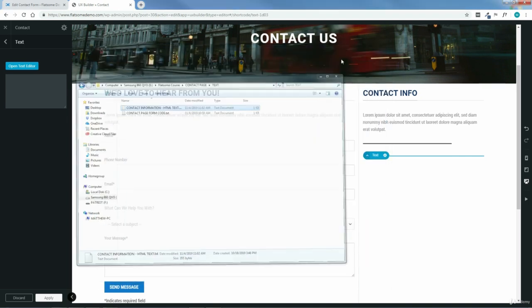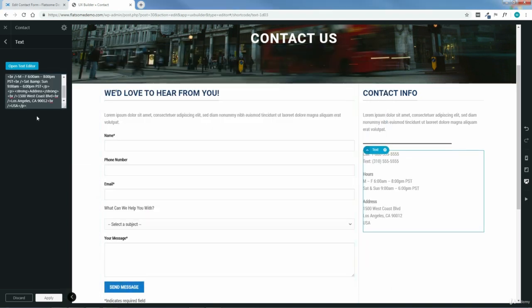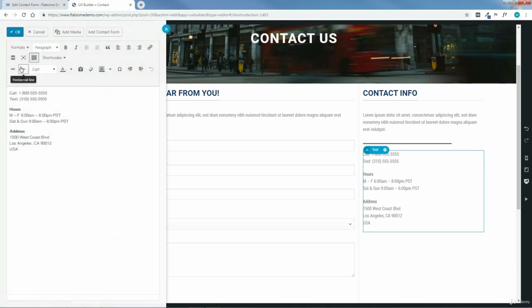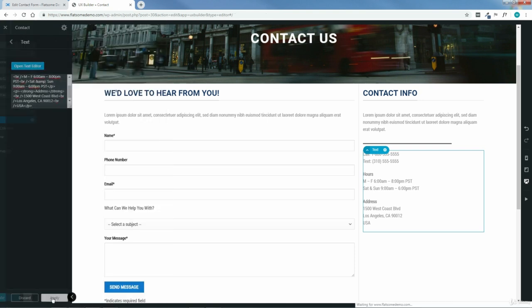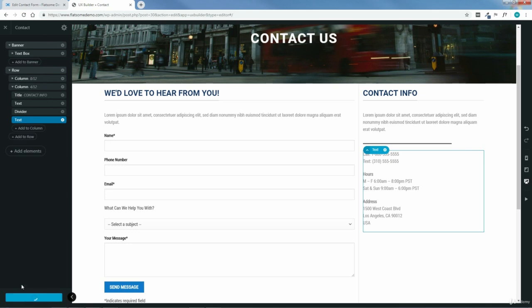I'll close that, minimize that. We'll right click and paste it in here. And you can see that this is actually HTML code. That's why you have all these tags like the paragraph tag, the break tag. But when we paste it in there on the page, it is formatted. So now you can go back into the open text editor. And here you can change the information to fit what your story is. And if you don't have hours, you can just get rid of that. You should have an address probably and call phone number and a text number if you want. So just click OK. We'll click apply. And we'll update that as well to save our changes.